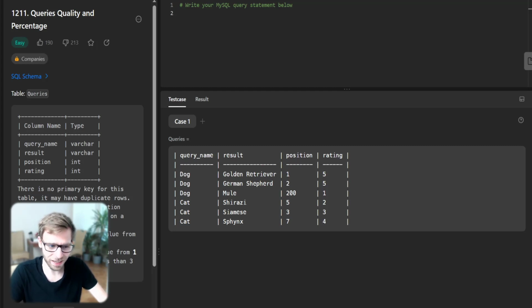So let's break it down and work through the solution together. So we have a queries table and our task is to calculate the quality and poor query percentage for each query name. So let's start by crafting our SQL query.